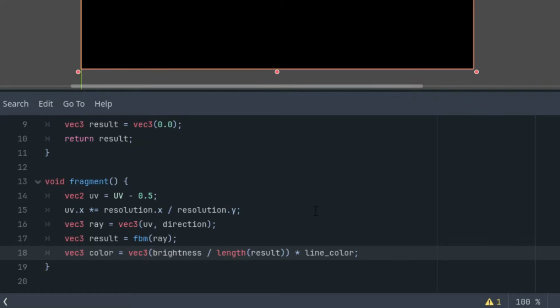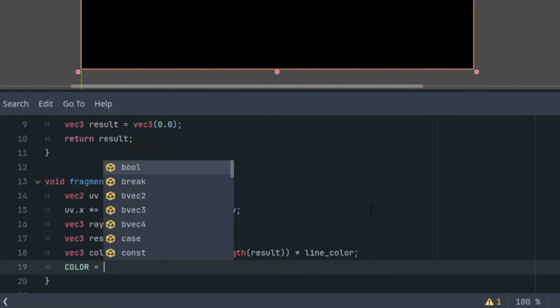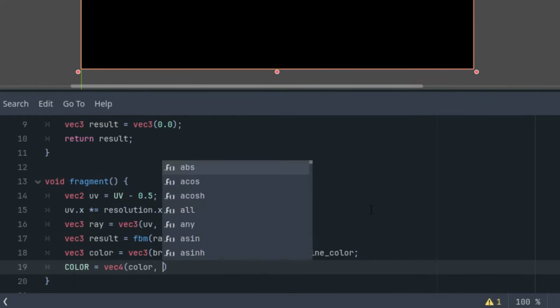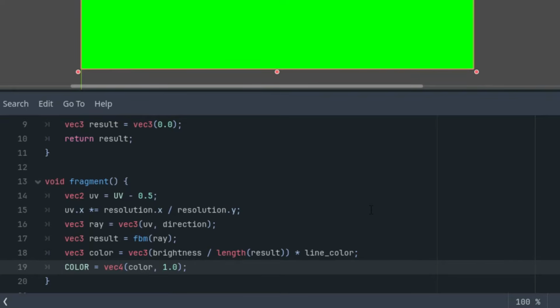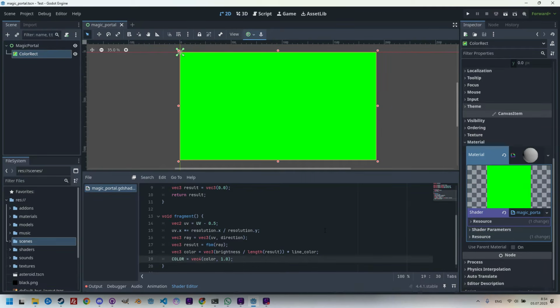Okay, and finally we'll display the resulting color. The internal color variable is vec4, which is composed of our color vec3 and 1 for the alpha channel. Okay, we have something. It's not very impressive yet, is it? All we have is a bright green color everywhere.